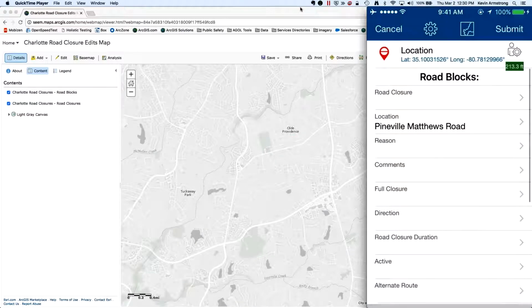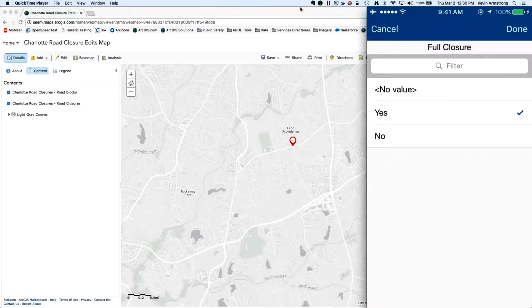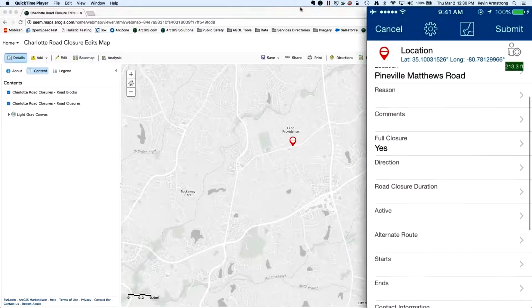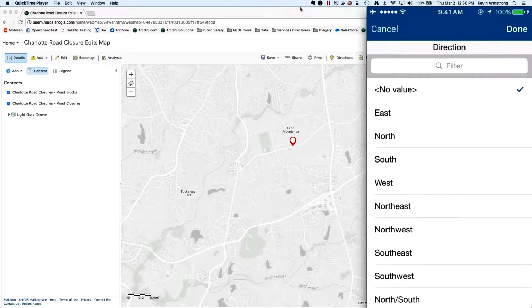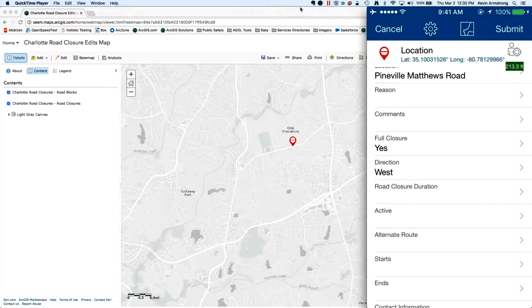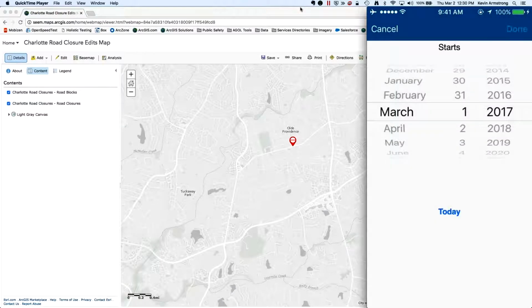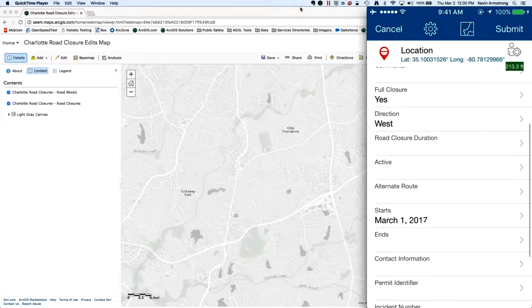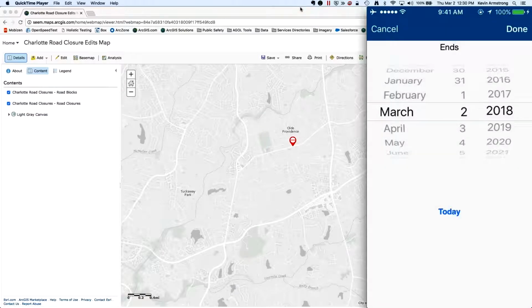Nice feature on iOS there is you can actually speak and it'll put that to text. Direction of closure, again, very simple workflow. All this is part of the template, so you don't really have to do much configuration out of the box. When you start with that template, you're up and running immediately.